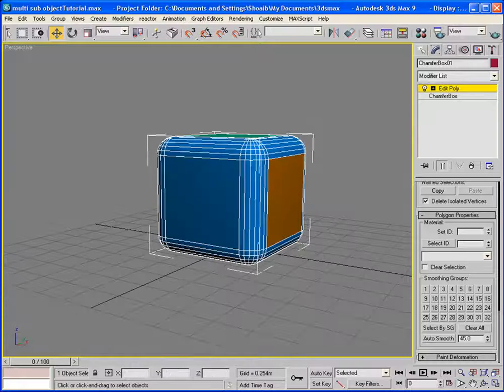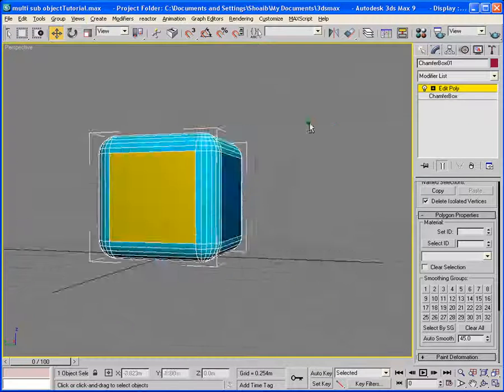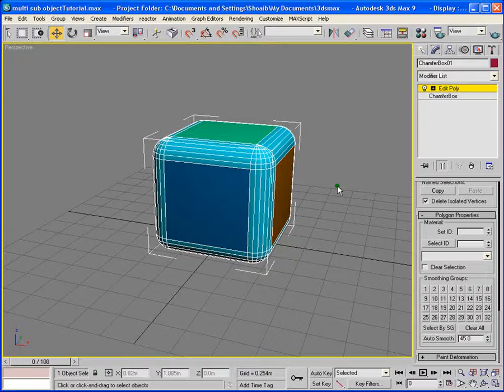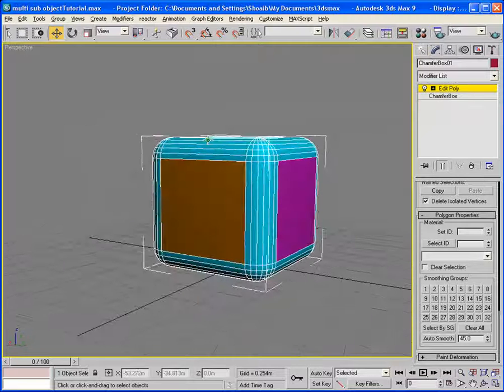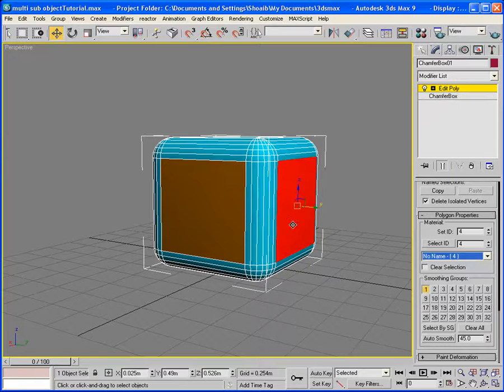This is a similar color, so let's change it to something else. So here we are. You've got all the shaders applied to one mesh with IDs. Now another good thing about this is, let's say you want to select a face, an ID. All you need to do is go here and say, I want to select number 4. So number 4 is selected for you.